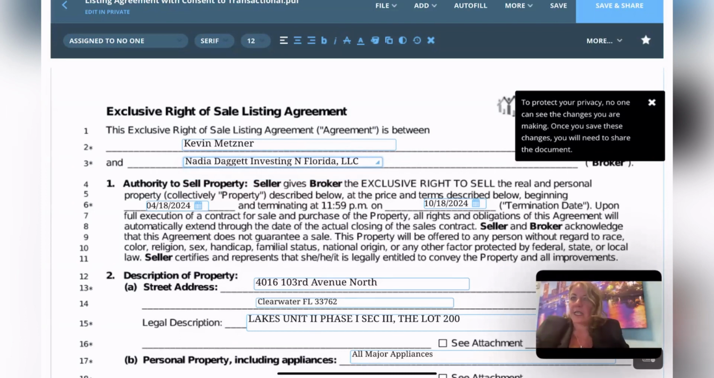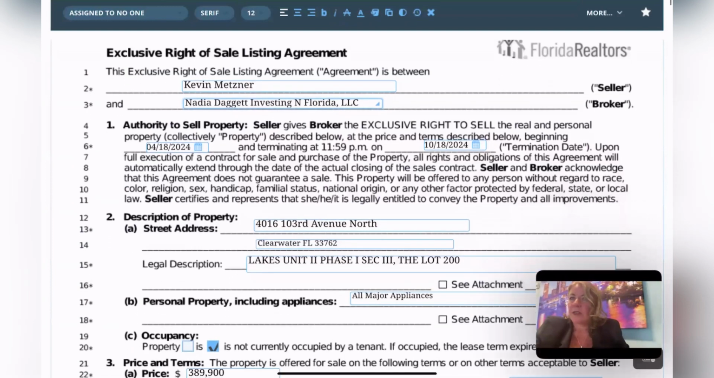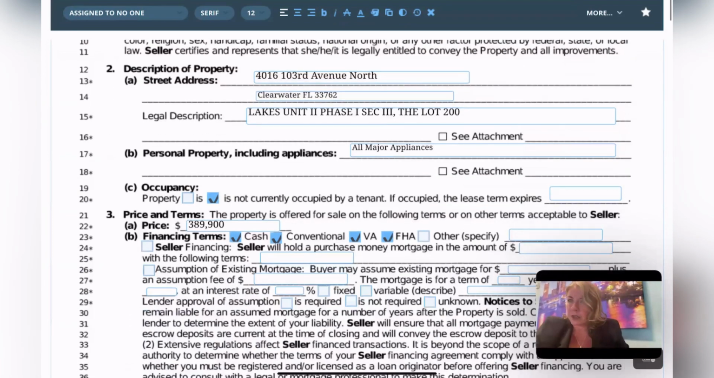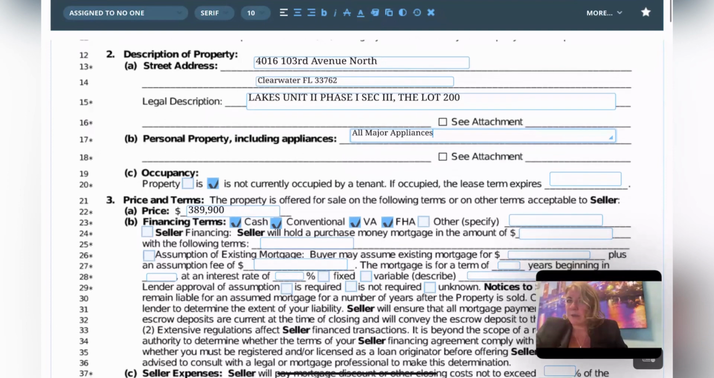You put the date in here and usually you're doing it for at least 6 months or so. Address, you want to put the legal description so there's no confusion. Anything that you have in here, all appliances, if they're going to sell their waterbed with the property, anything like that, you're going to put those in there. Or if it's too long, you just put an attachment and it puts the attachment.